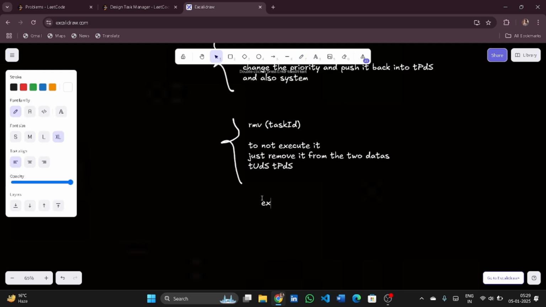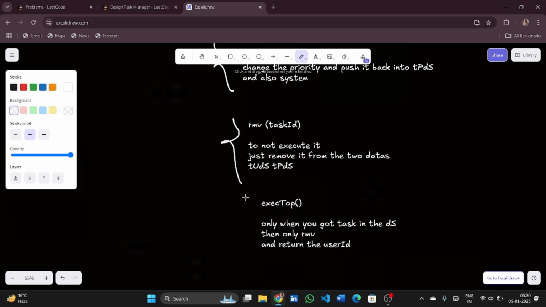Now you got with execute top. Now there is a thing like you have removed some task from the system. So only when you got the task in the data structures, then only remove and return the user ID.